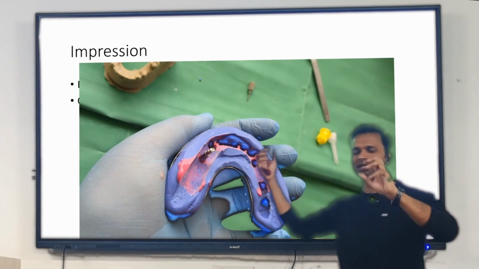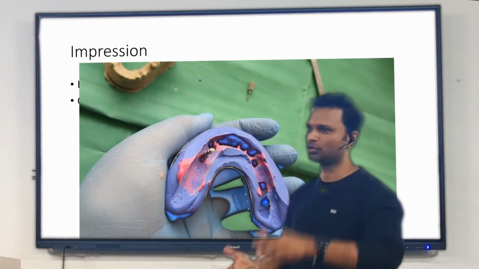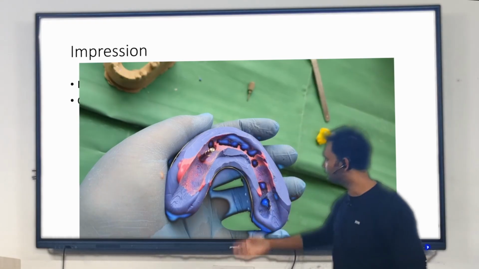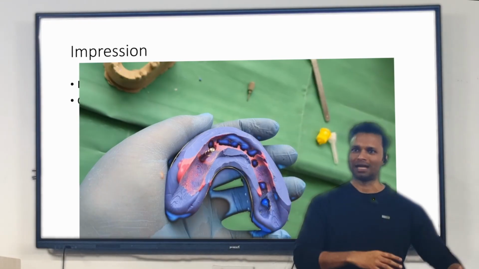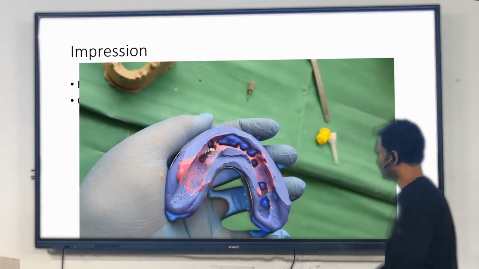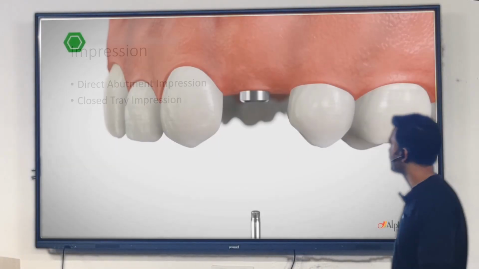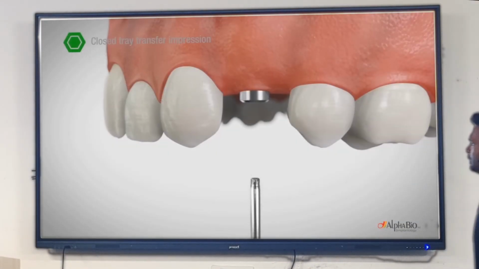After this, you have to send the impression to the dental lab or your prosthodontist. All the further steps are going to be done by the prosthodontist or the dental lab, the prosthesis person, okay? But you should know what happens next. Next, okay?